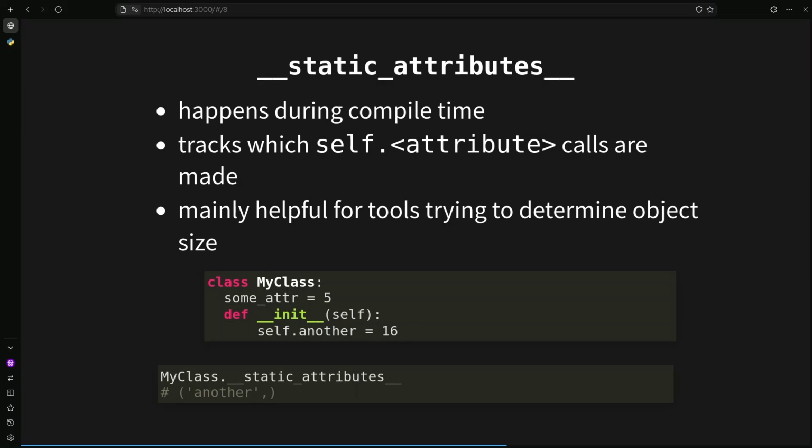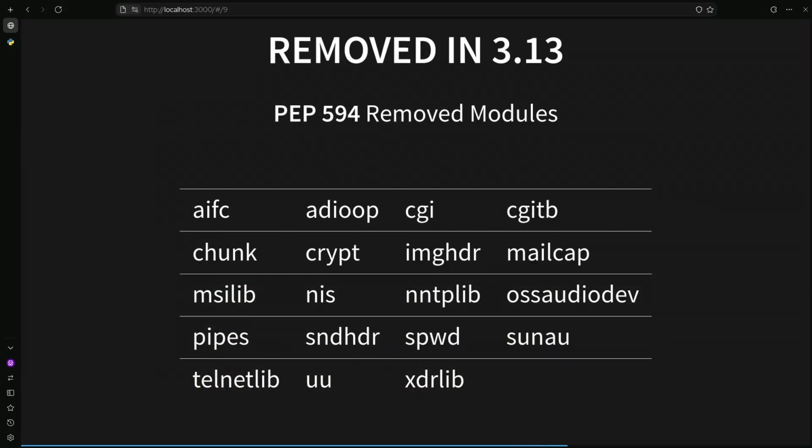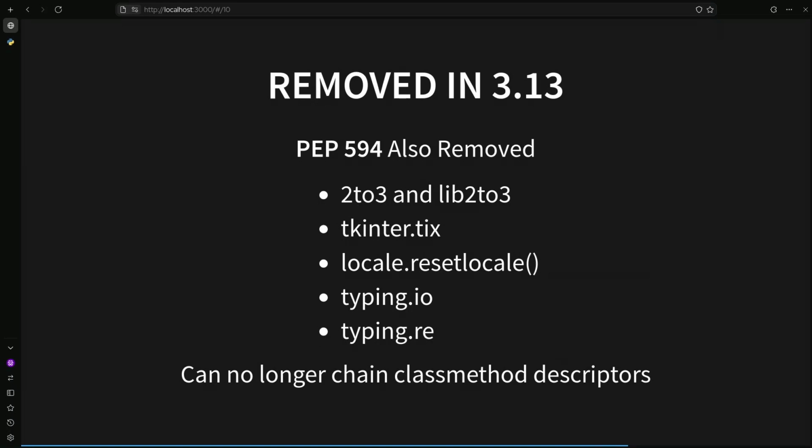Let's get into some of the important things that have been removed in 3.13. And PEP 594 removes a number of modules. I'm not going to read all these, but you can see the ones affected on screen now. So if you're using any of these, please keep in mind that you have some work to do before you can upgrade to 3.13. Some other things that have been removed in 3.13 are the tool 2to3, as well as lib2to3. Additionally, tkinter.tix, locale.resetlocale, typing.io, and typing.re. You also can no longer chain classmethod descriptors.